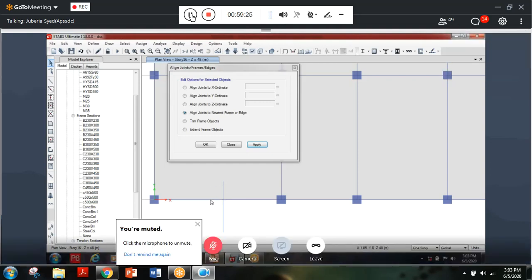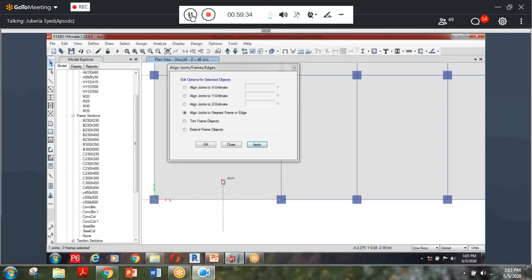Okay, for that, before that, select both the frames. Okay, and a joint which is the extreme joint where you would like to start the trimming. Okay, and select this trim frame objects, then click on apply. Okay, it has trimmed that.